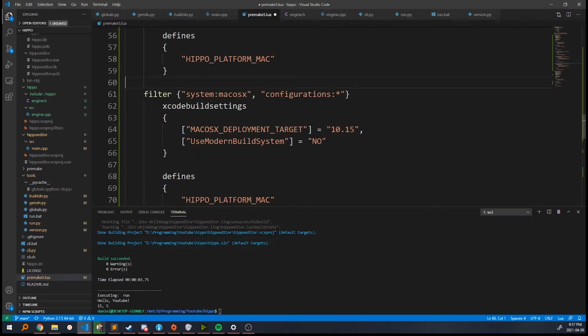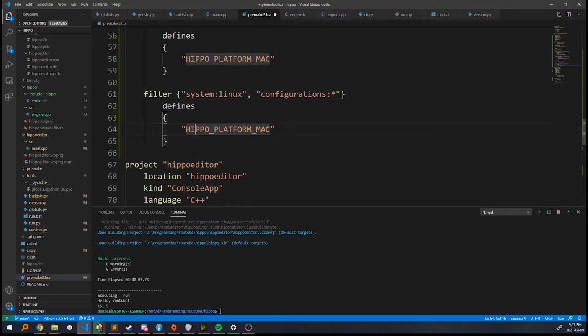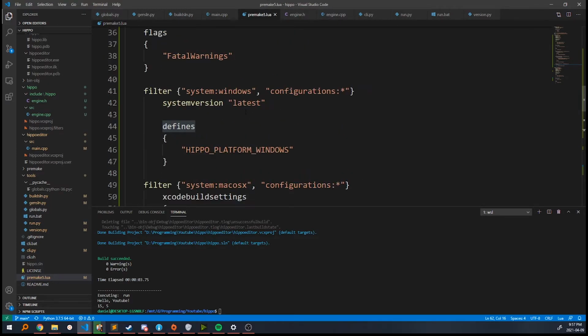Okay, and then Linux, funnily enough, Linux is the easiest one of the bunch. With Linux, we just have to write Linux here, and we don't need to specify anything here. This is just plain old make files, they'll work just however you want them to. And we'll do Hippo Platform Linux, I think. Okay, so that's all we have to do for being able to check what platform we're on.